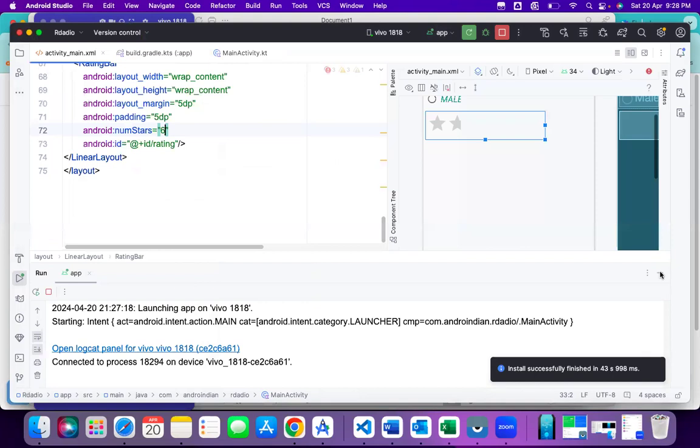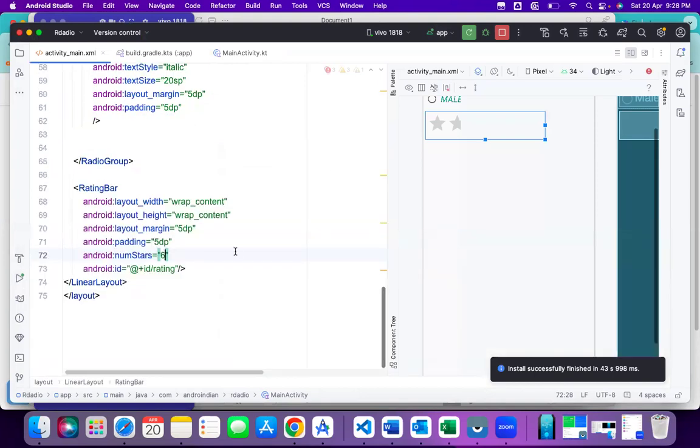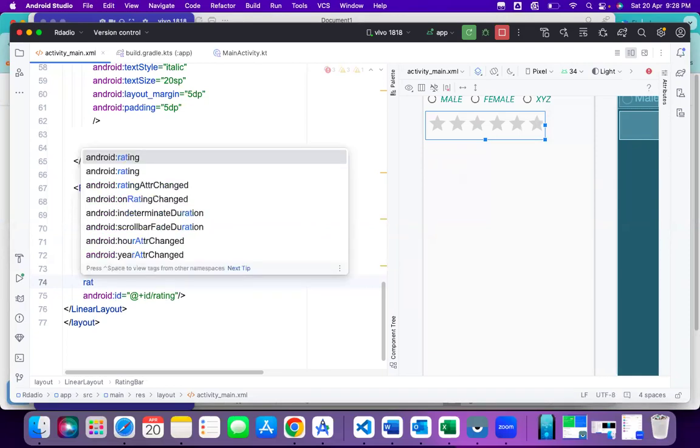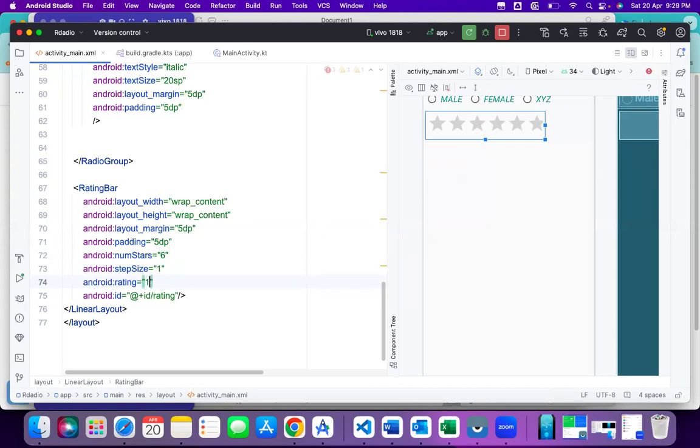So for that, we will give one simple property here, that is the step size. The default step size is 0.5, so I'm giving 1. That default step size will be created automatically. And next, initially I want to select some stars. If you want to select some stars, I have given 1, so that first star will be automatically selected while launching itself.